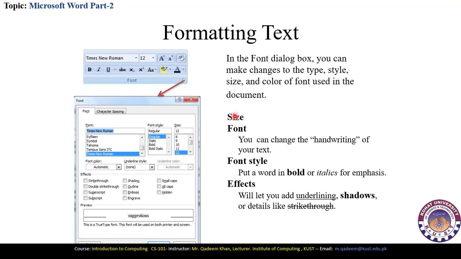So you can change the size, the font, you can change the handwriting of your text which you have typed here. Also you can change the font styles of the text. So all the words can be bold, as you can see that this is bold text. You can change it into italics for emphasis in your documents. Also you can change the effects. You can see that this is the underline effect. Similarly, there is the shadow text, and similarly, we have strikethrough effects. So these are the important sections of formatting the text.